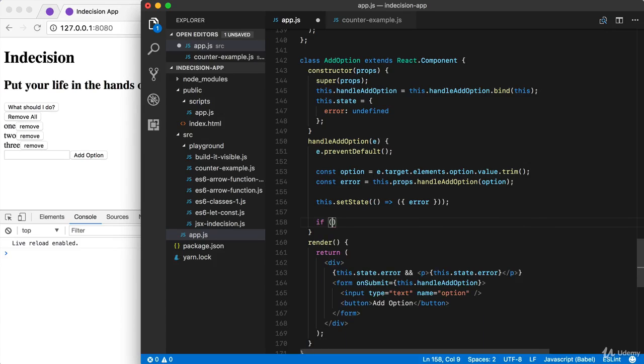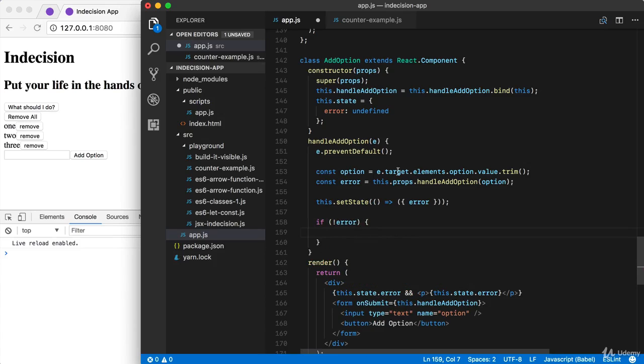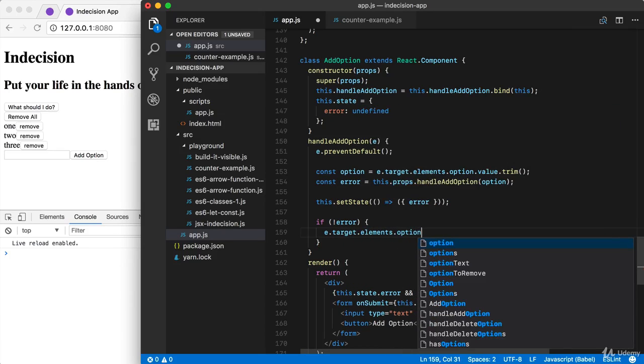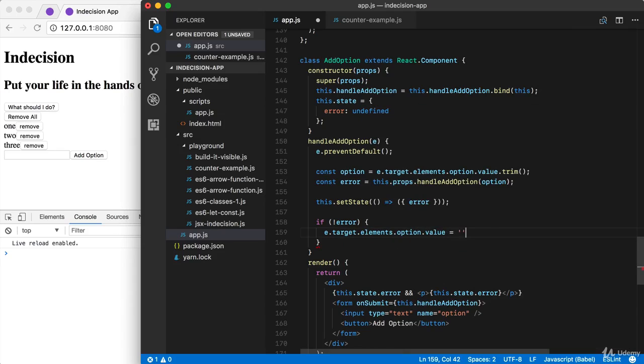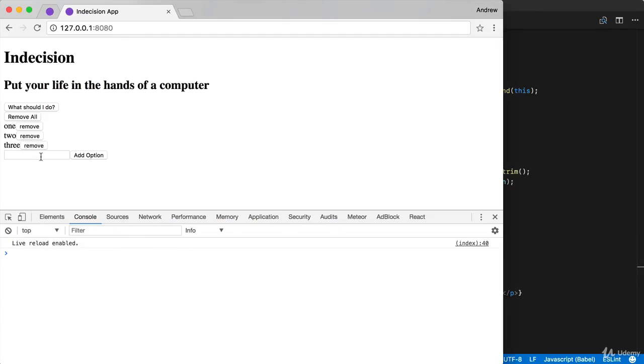So right here, if there was no error, we will clear the input. Now that means we have to access the exact same element, e.target.elements.option. On there, we are going to set value equal to an empty string. That is going to ensure that when we actually do submit the valid data, the input gets wiped. Right here, my other item, I hit enter, the input gets cleaned away, and the item does indeed show up. So that is one of the tweaks I wanted to make.